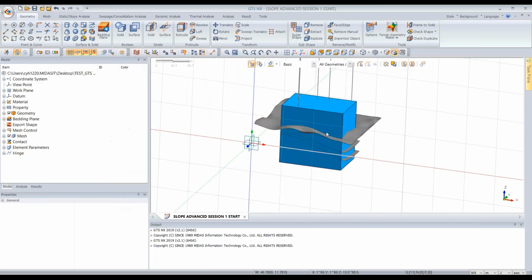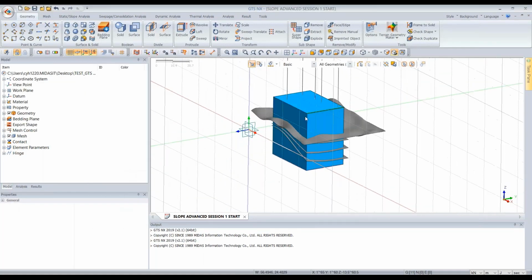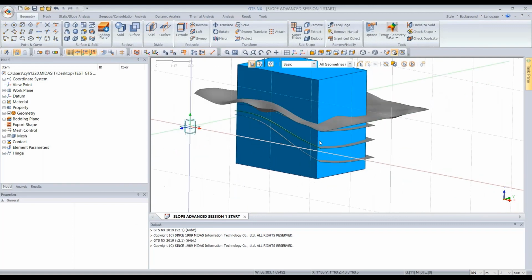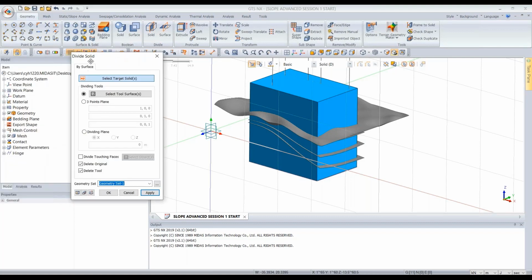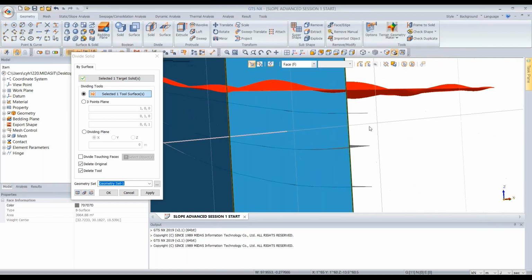Okay, so next I will cut this solid based on those faces, using this divide function, the divide solid. Select the solid first and select two surfaces.